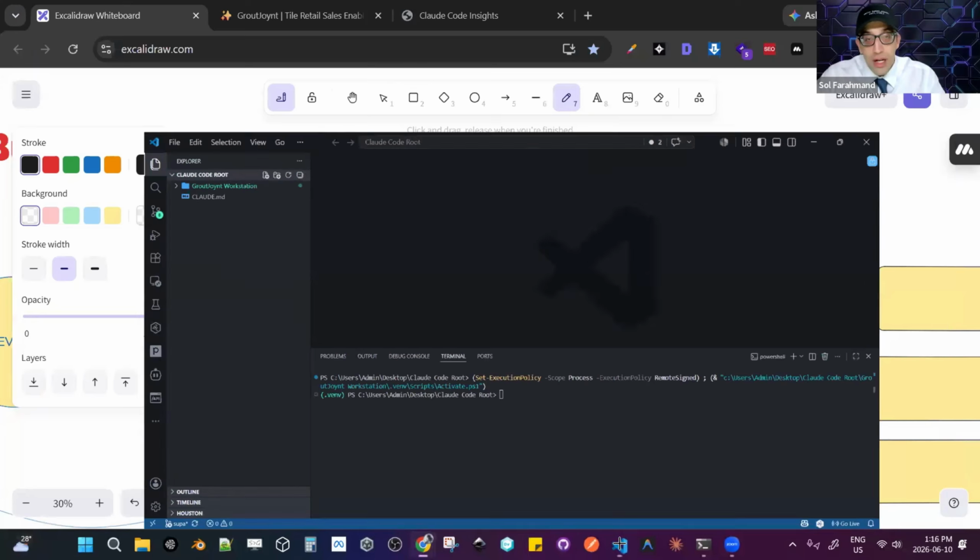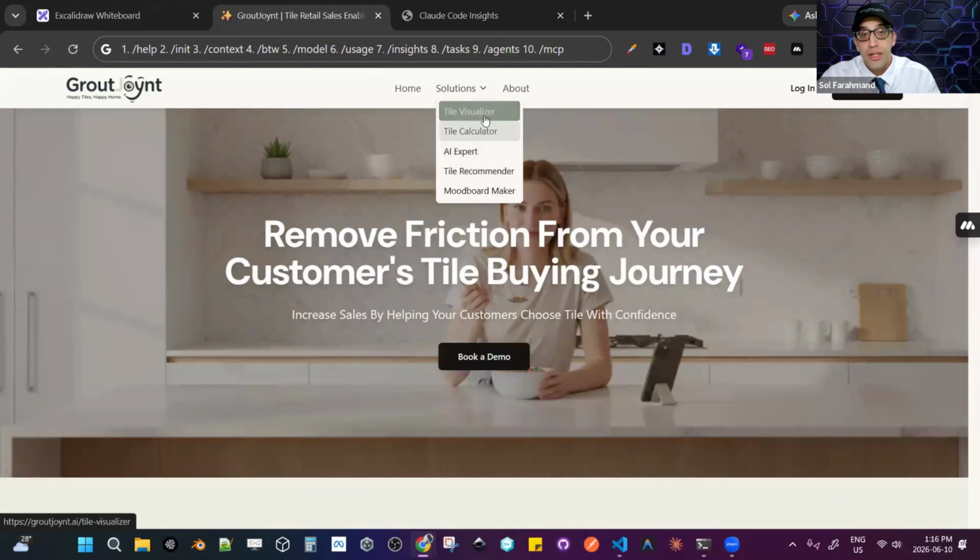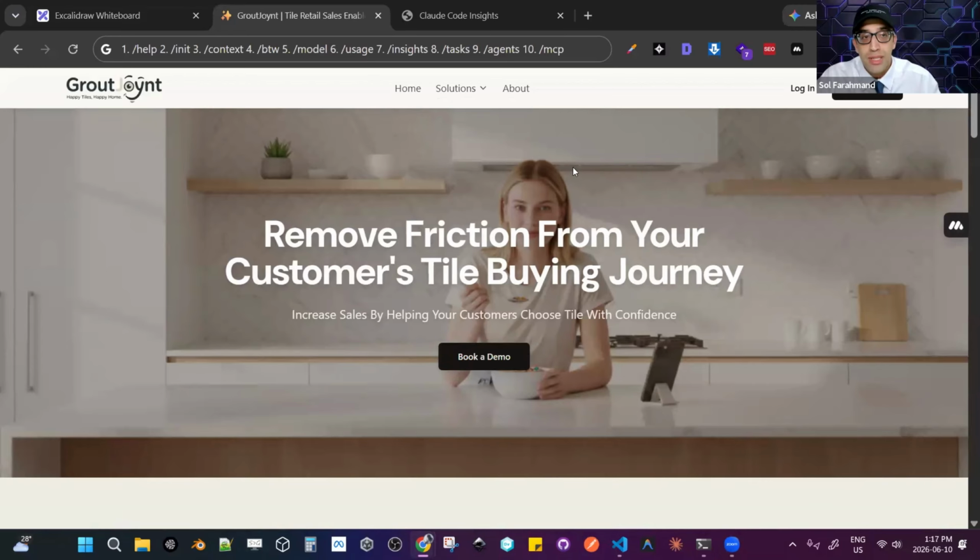For instance, this is the product that I'm building at my startup. It is basically a product for tile retail showrooms to help their customers decide on tile. I give them these features. They have a tile visualizer to help customers visualize tile so they can make a better purchase. There's a tile calculator. There's an AI expert, very knowledgeable about the tile industry, all the terminology, so if a clerk is helping and doesn't know something, they can look it up. There's a recommendation tool connected to a database. Okay, I built this out.